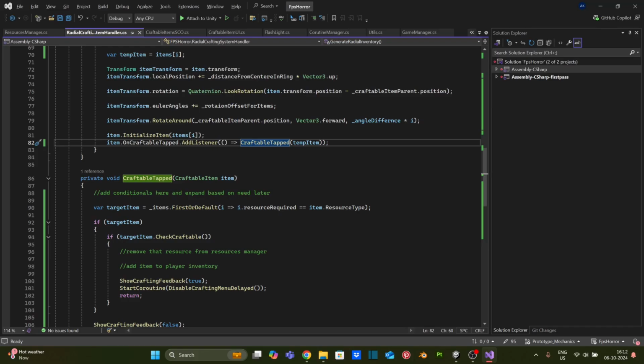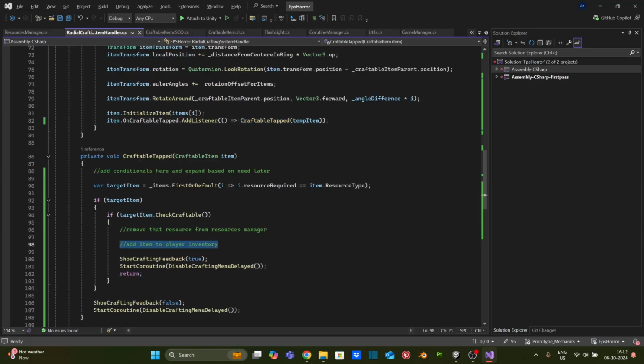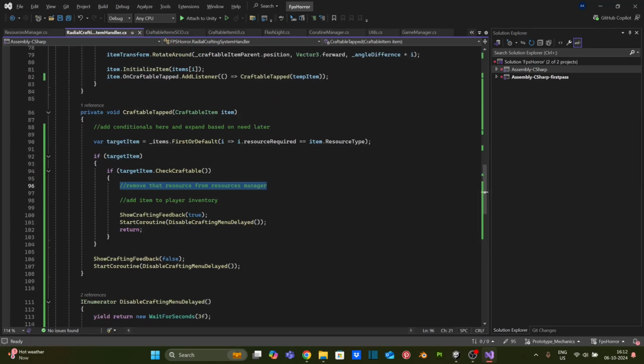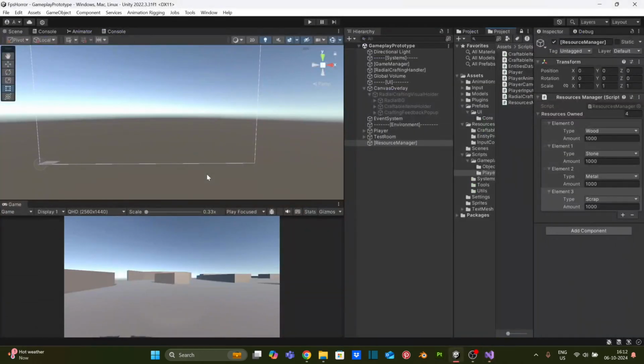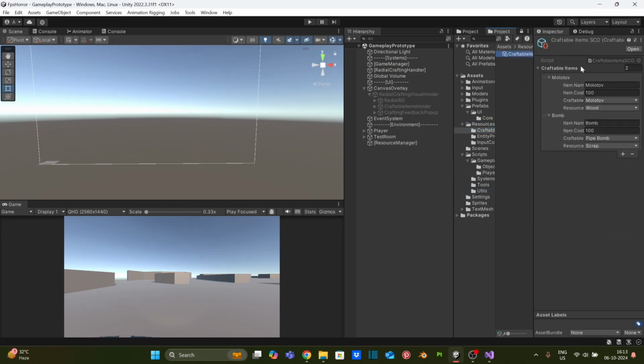So basically, this should cover our radial crafting system initially. And over there, you can then add the items to the inventory, remove them from the resource manager, show the crafting feedback, and whatever else you want over here. This method is fine over here. And yeah, this should basically cover our modular system. And let's say if I want to add more items here, I can simply go to my resources, crafting, and I can simply add whatever items I want.